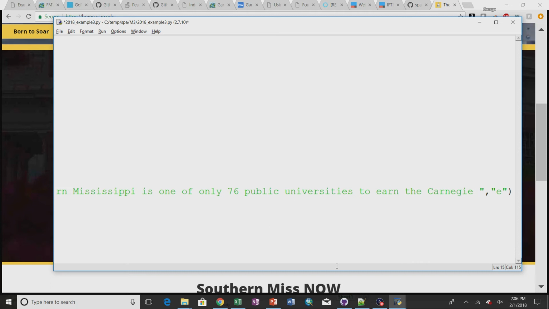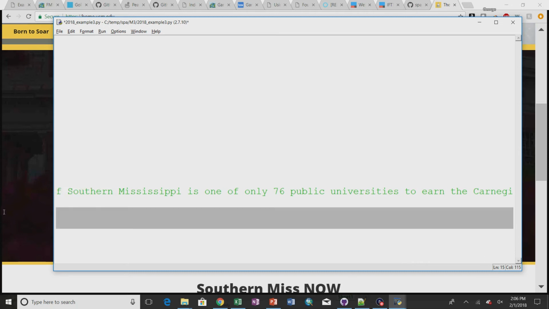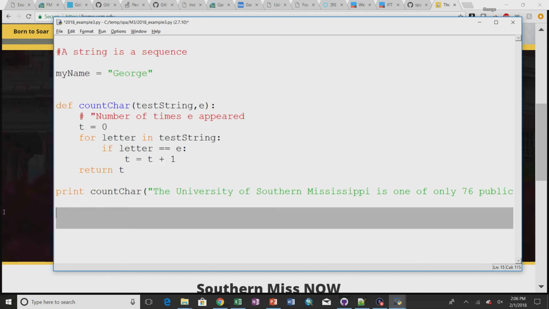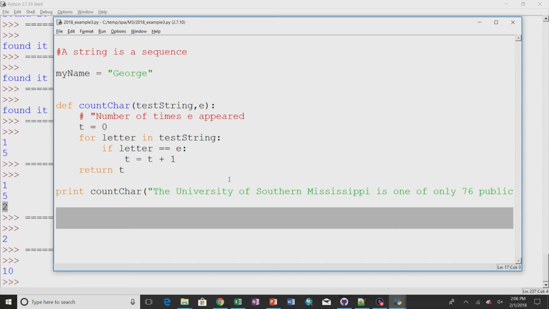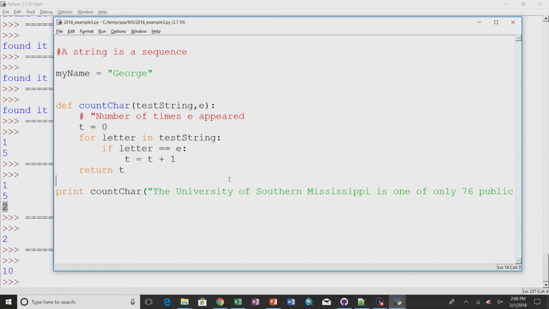All right, so now I just took some text from the web page at the University of Southern Mississippi, and I'm going to run it. And it's going to tell me that there are 10 lowercase e's inside of that string. So there's 1 here, 2, 3. Must be a few more of them off the side of the camera. But I missed one at the beginning. I probably missed a bunch of them.